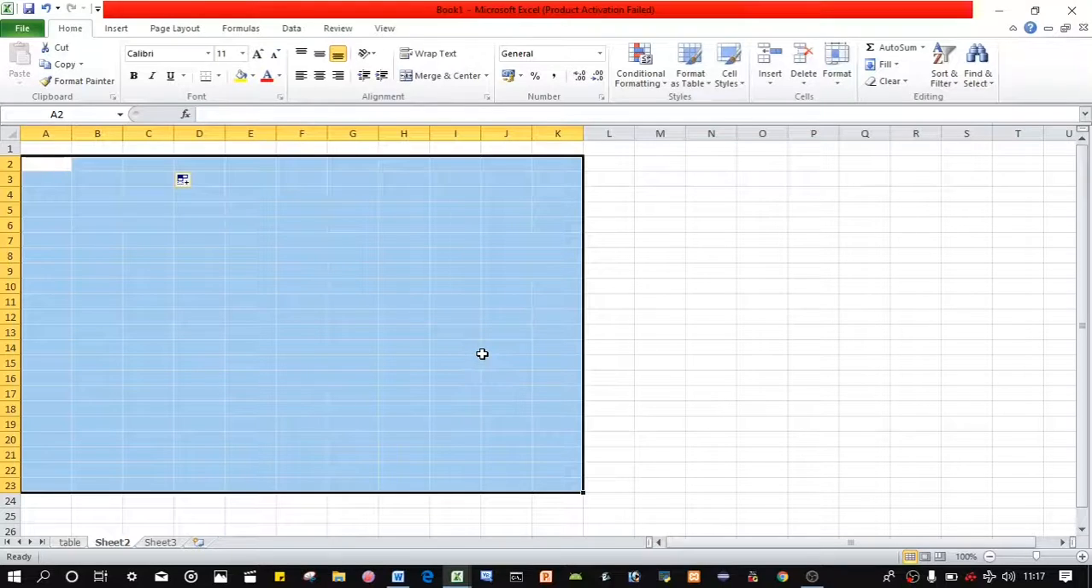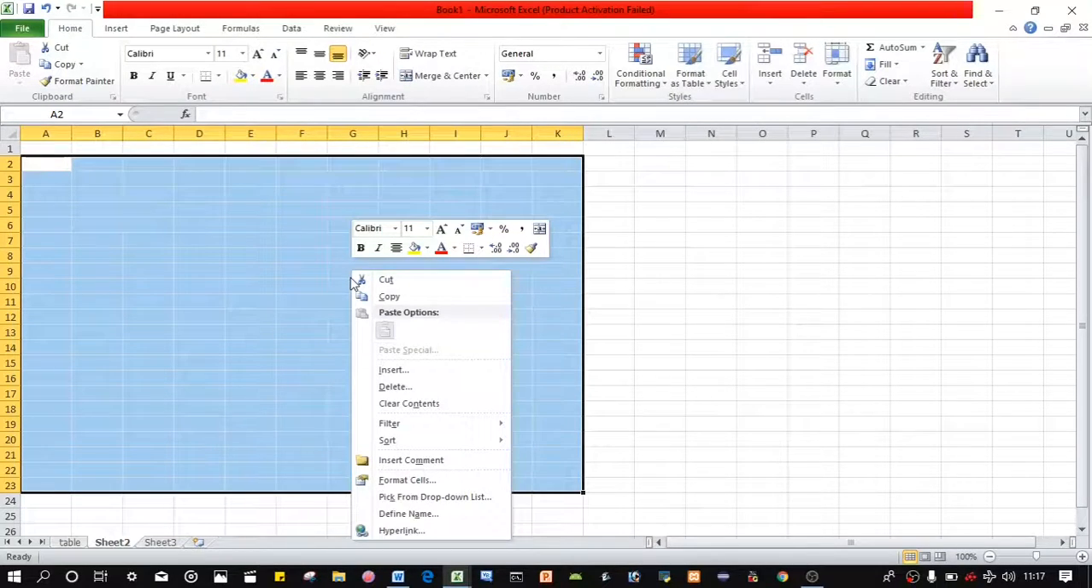If you want to name a range, select the range, then right click on that range. After right clicking, there is a Define Name option.